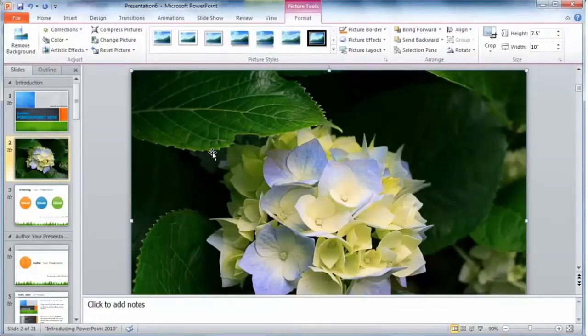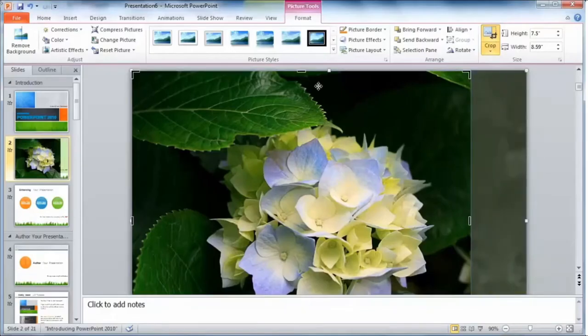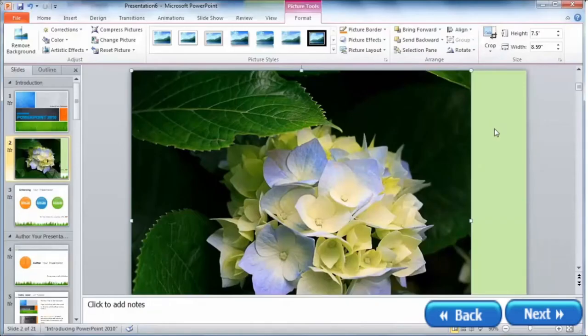Cropping an image. Select an image. The Format tab will appear. Select the Format tab. Click the Crop command. The black cropping handles appear. Click and drag a handle to crop an image. Click the Crop command to deselect the Crop tool.